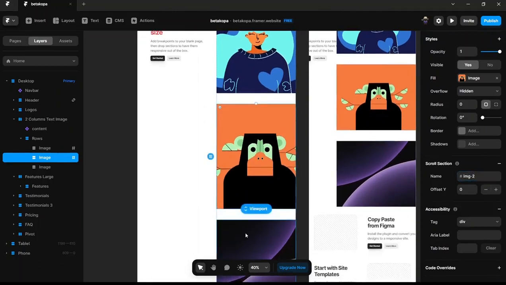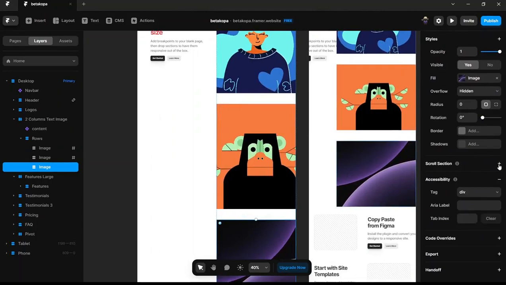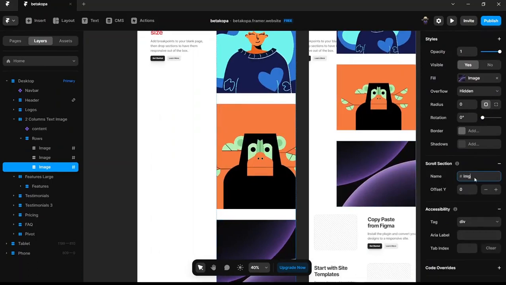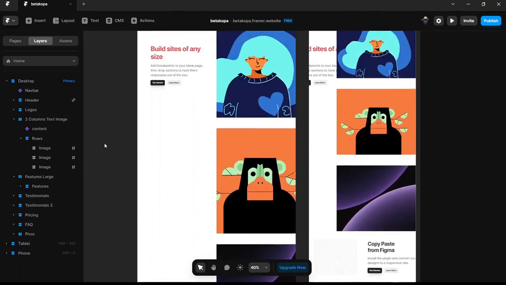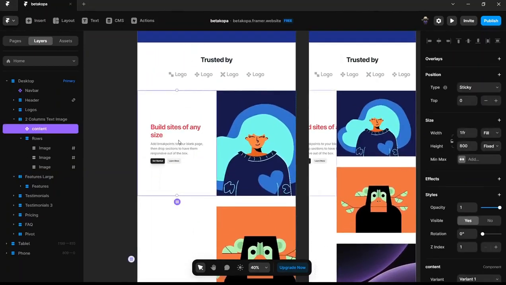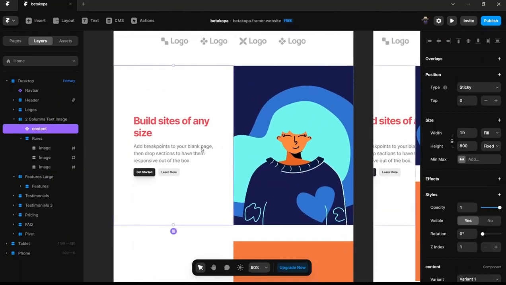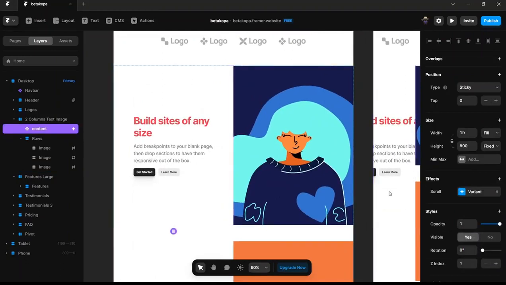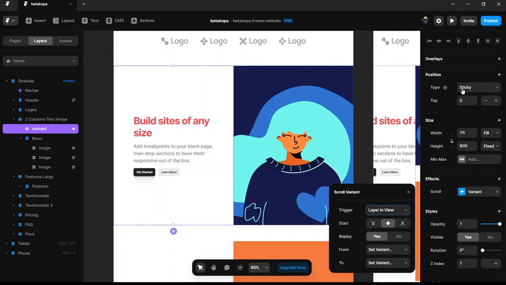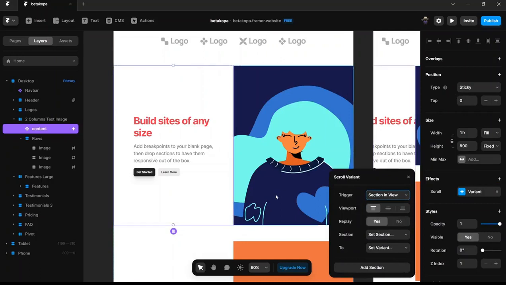Then press enter when you finish writing the name for each section. So this should be img three. Now we've fixed images for the three of them. We would select the component here, which is this one on the left hand side, then click on effect and click on scroll variant. Now we were trying to see how sticky works, but this will make it a lot more interactive using the scroll variant.